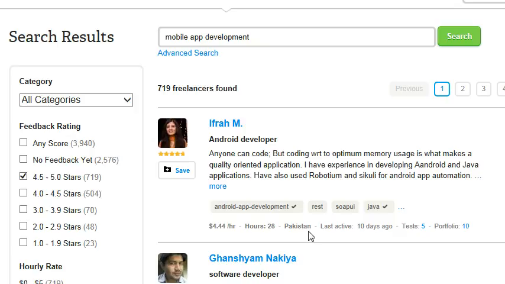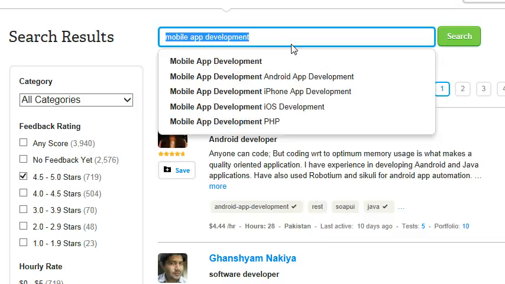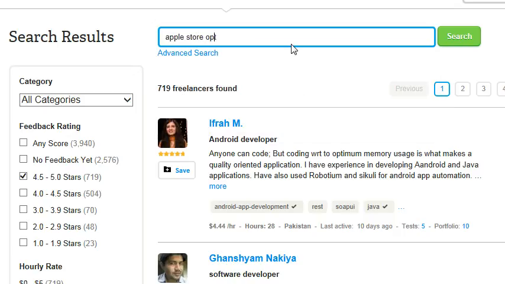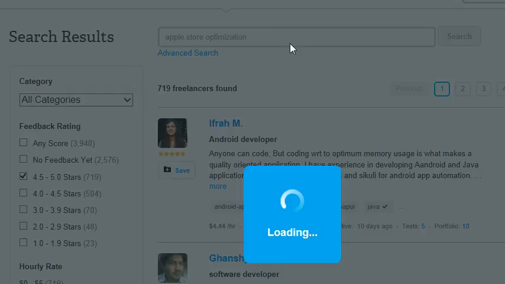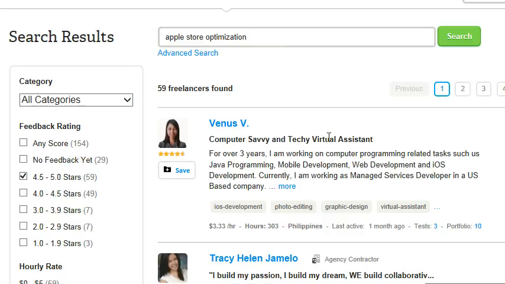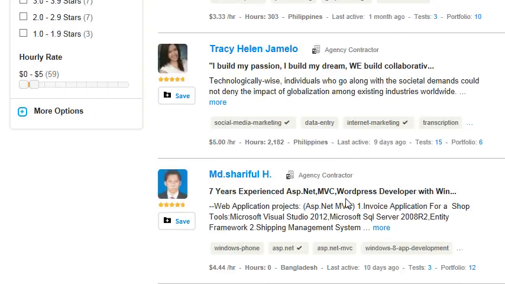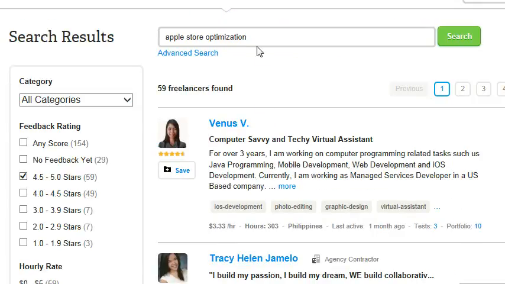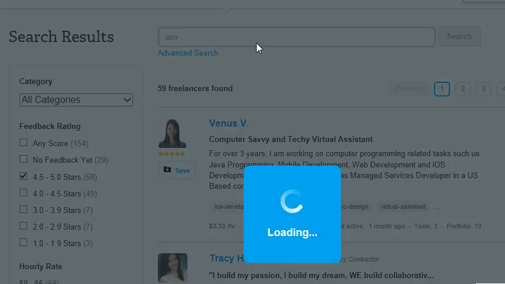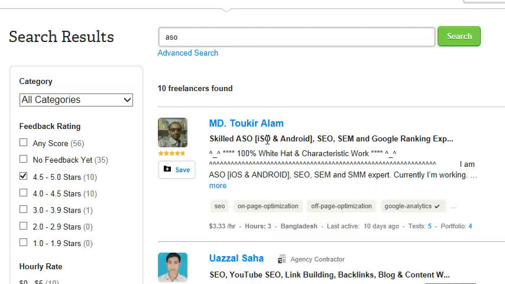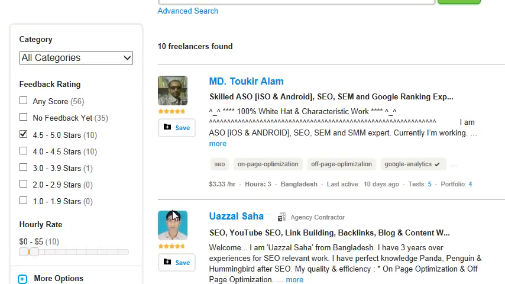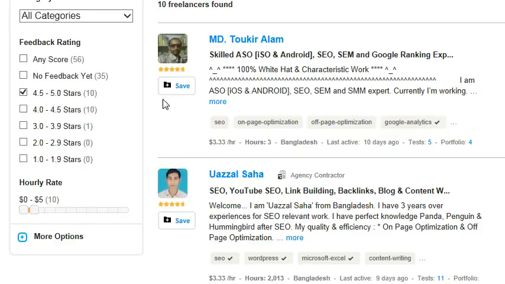Because those are the only two parts that you need. Later on, you can even hire someone on Odesk to do the Apple Store optimization that I talked about before. And let me just show you. I'm sure there's people who already do it. There's already a whole bunch of people that do it. And you can see right here, see Tech Virtual Assistant. There's people who already do a whole bunch of stuff. You can see skilled ASO. This guy can do it for $3 an hour. All right, and he has 5 stars.